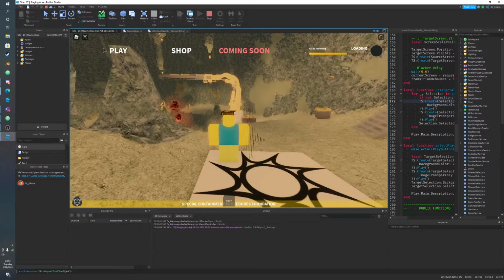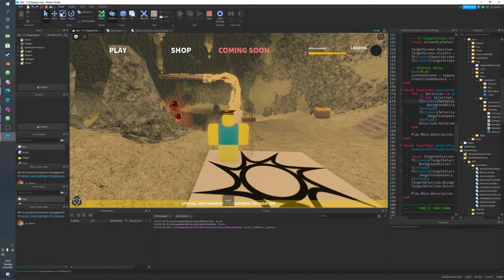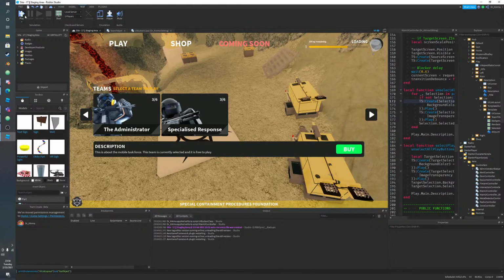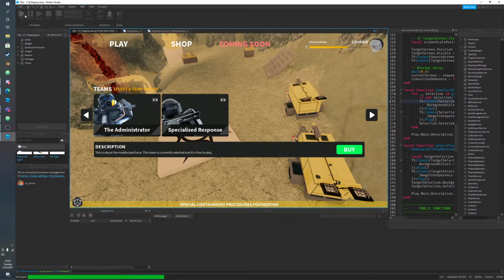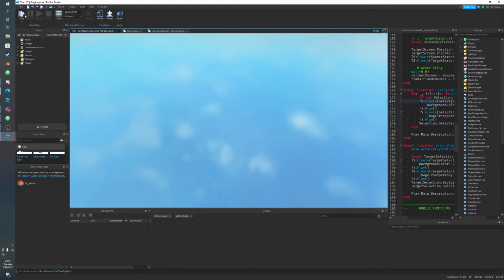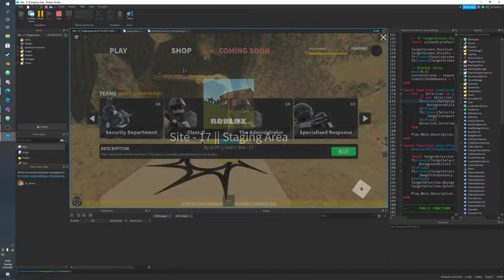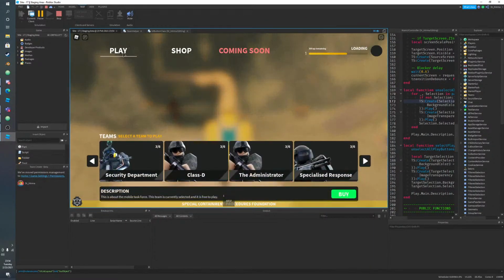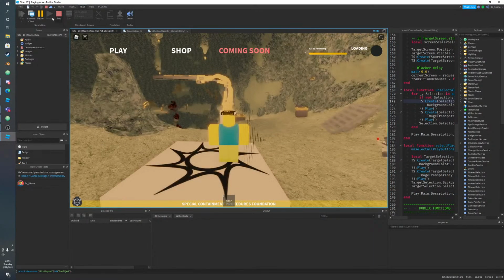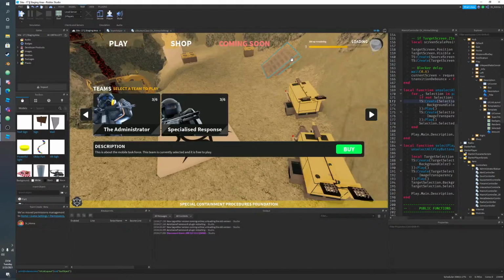Wait a sec, I just noticed. Why did the two things on the side not slide in? That seems kind of sus. Oh, it's because we made home invisible. That's why. Okay, never mind. It's good.